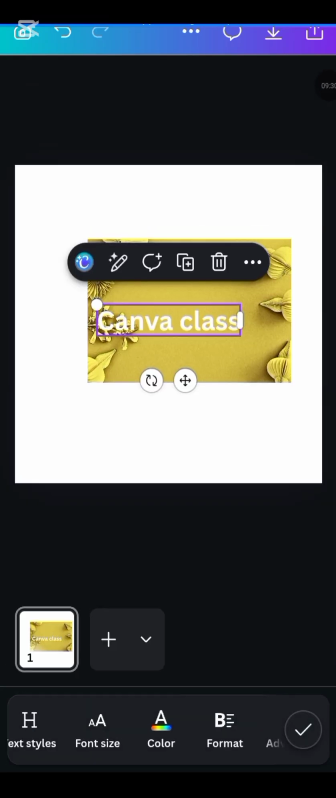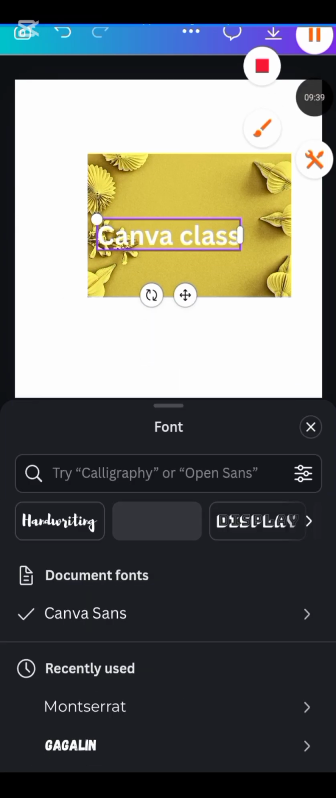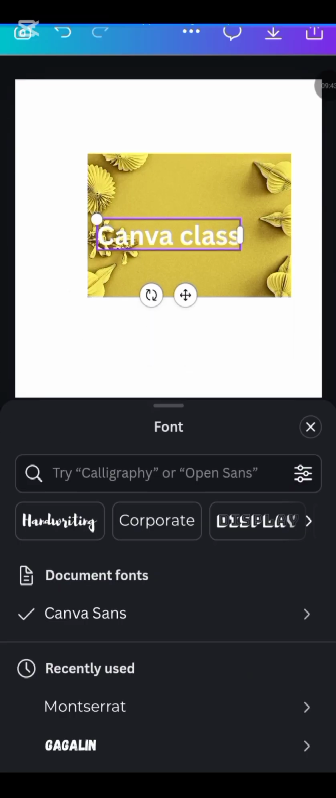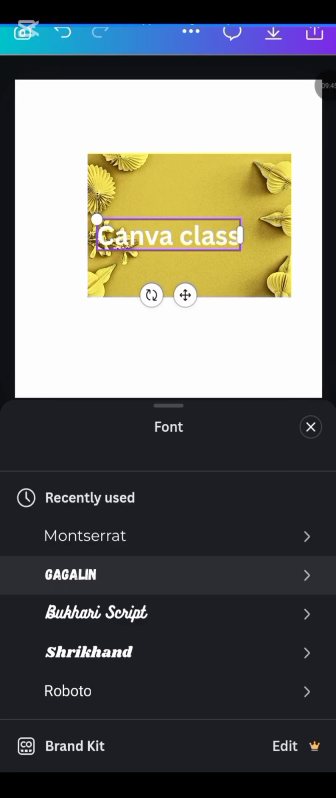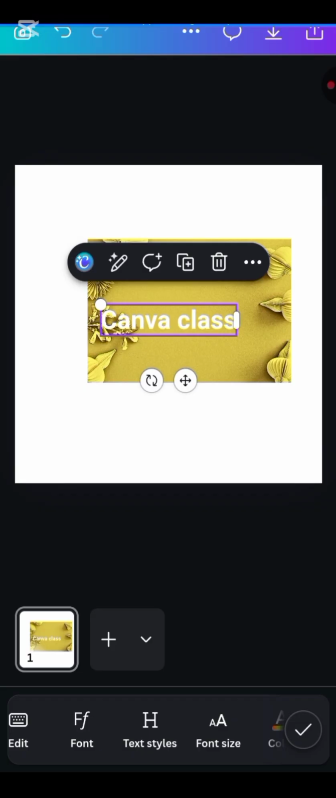And then you can also change the font. You click on the font, and you see several fonts here. You have your Montserrat, your Gagalin, you have your Roboto. Let's look at Roboto. You have Roboto bold, and you have Roboto regular. So you can just choose any one. You can see the difference. Let's choose Roboto bold. Let's continue.